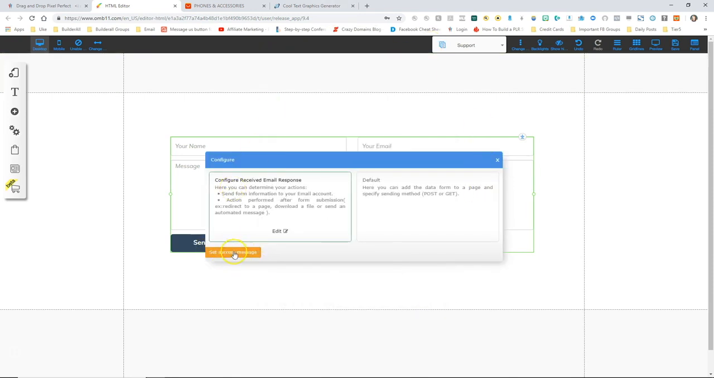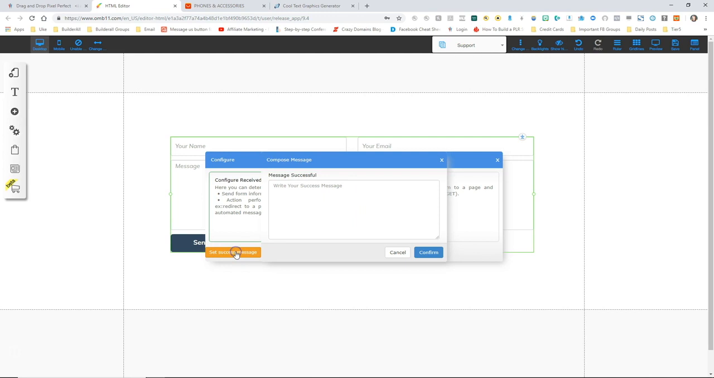And then right here it says success message. I'm going to click on that, and I'm going to add a success message in there. So I put in there, thank you for submitting your support request. We will respond to your request within 24 to 48 hours. So what happens is when they hit submit, nothing changes, the page doesn't change or anything, only a pop-up box appears and it gives them this message.